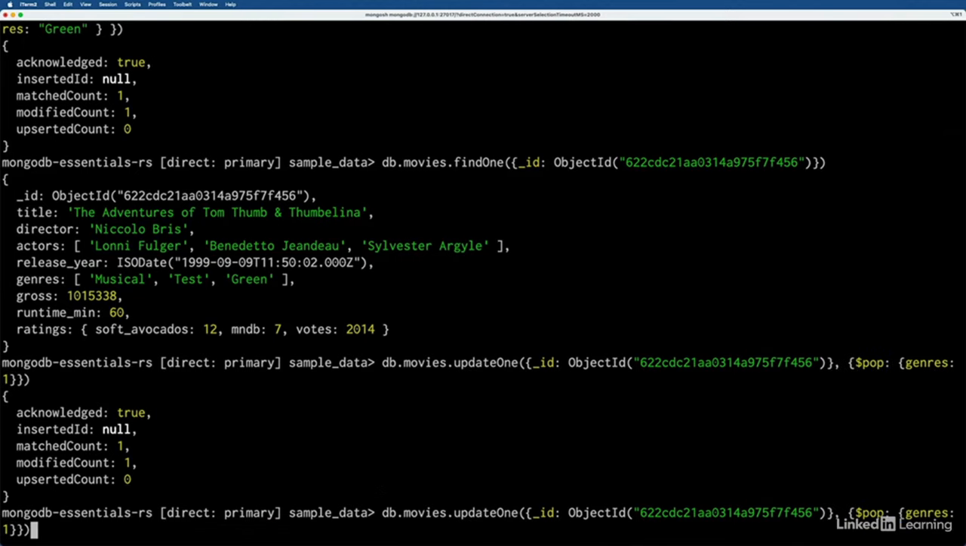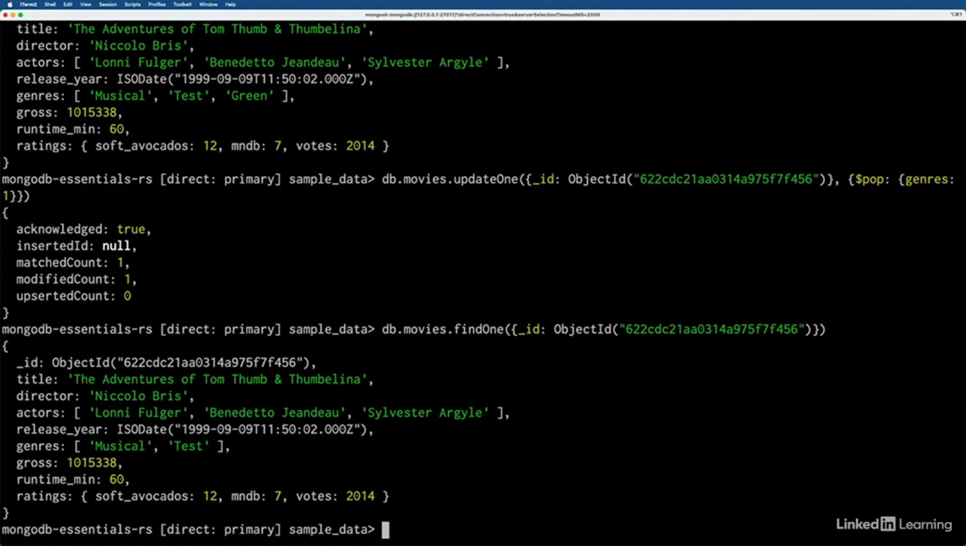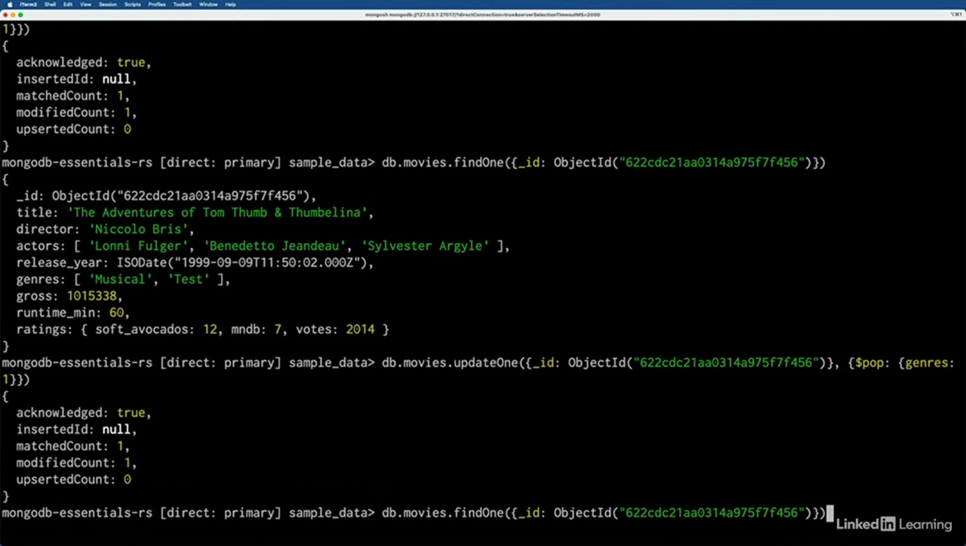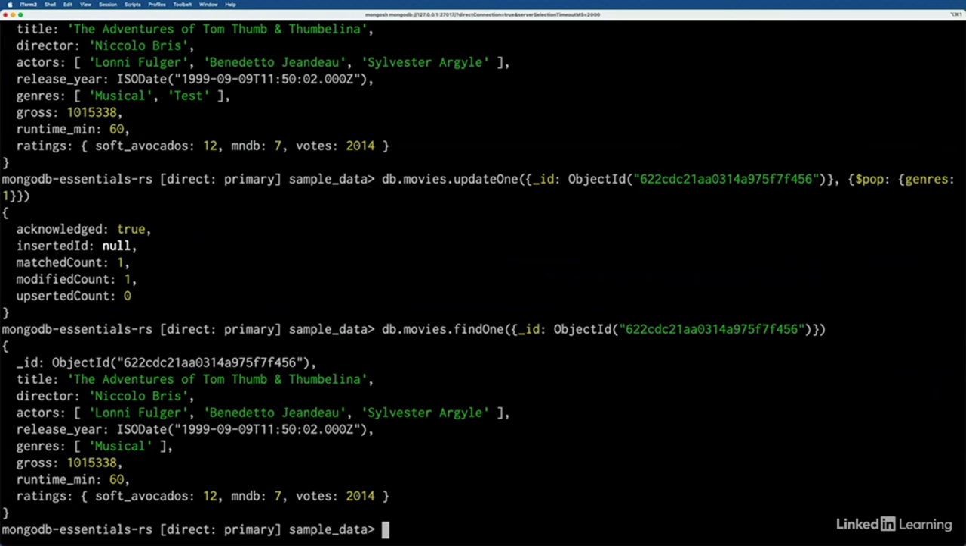All right, now let's look at this document once more. And we have the green item is no longer present. I can do that once more. And the test one is now hopefully also going to be gone. Okay, that's great. You could also specify negative one as the argument to pop. And that would remove the first element in the array instead. There you go. You've added and removed items to an array in a document.